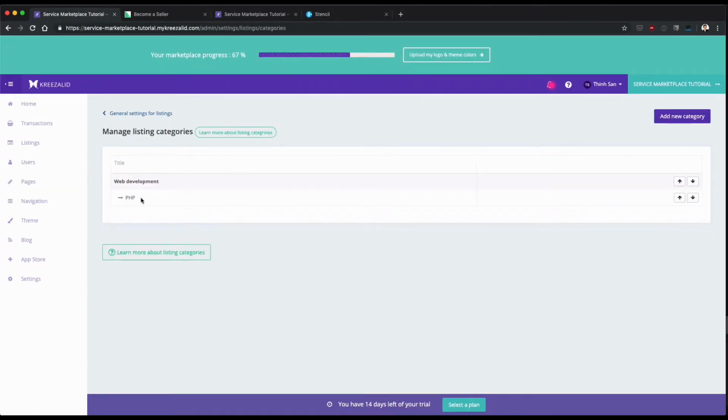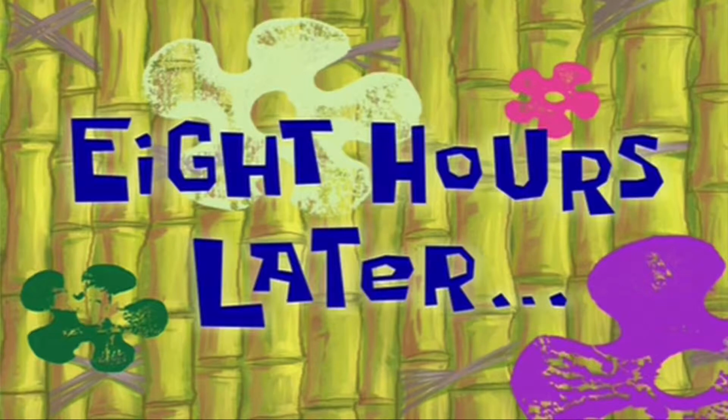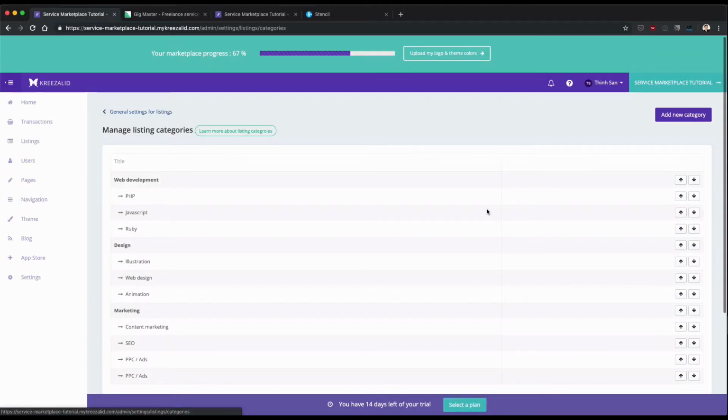So now that I showed you how to create a category, I'm going to go and create a bunch of other ones and see you when it's done. Alright, now we have our main parent categories and their subcategories. It's time to add some listing attributes.